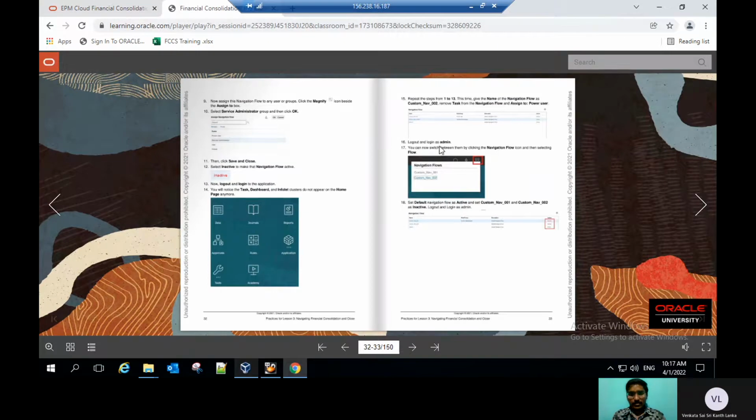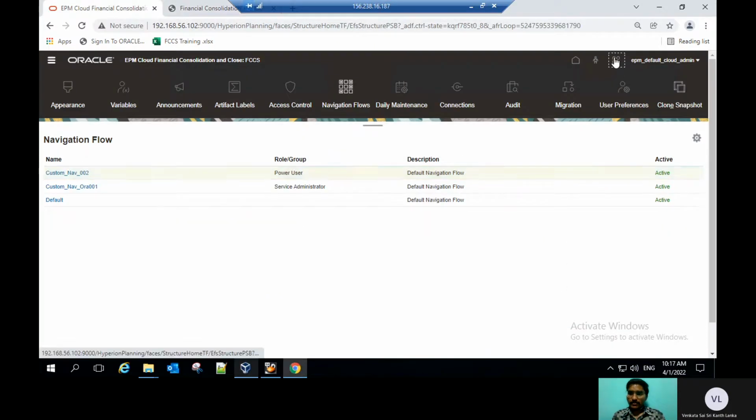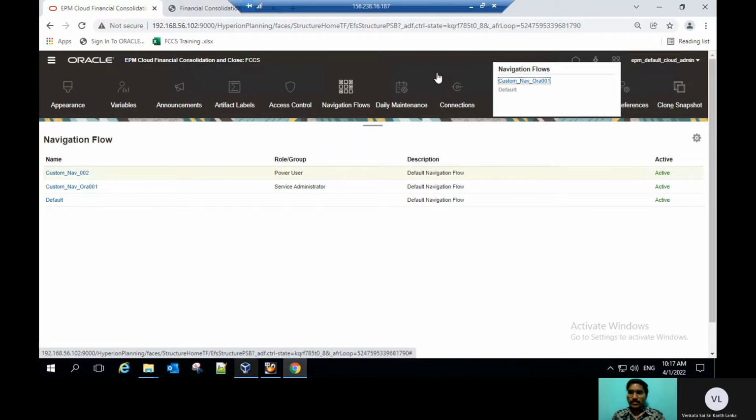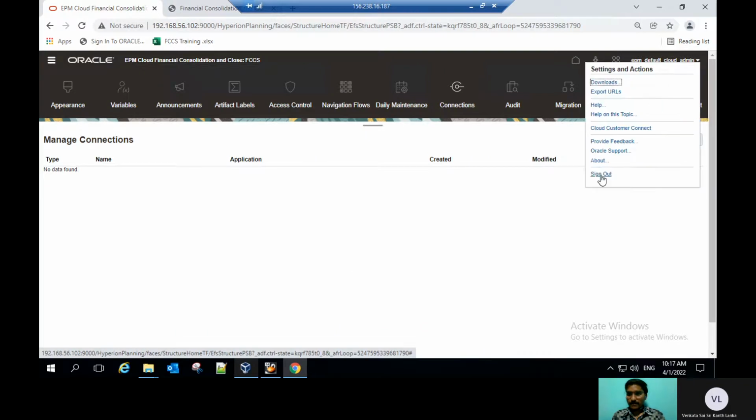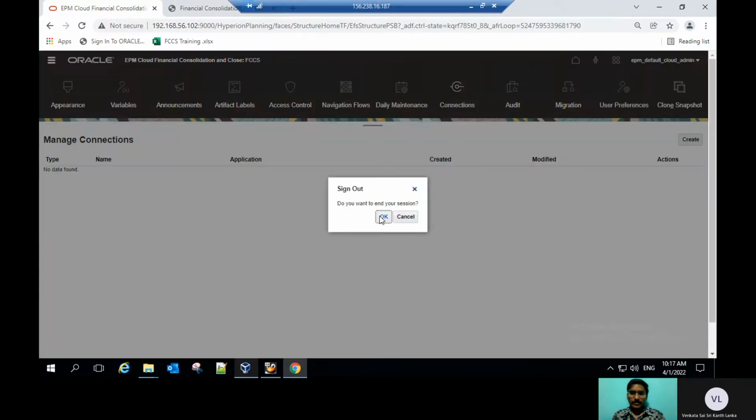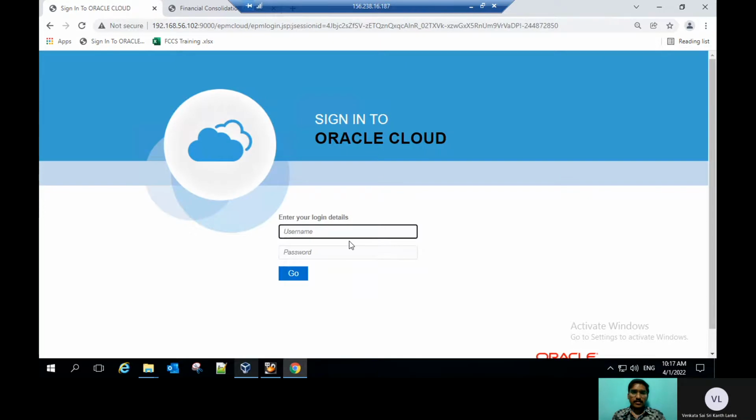Log out and log in as admin. You can now switch between them by clicking the navigation flow icon and then selecting the flow. Here we have the flow. Log out first. Login again.